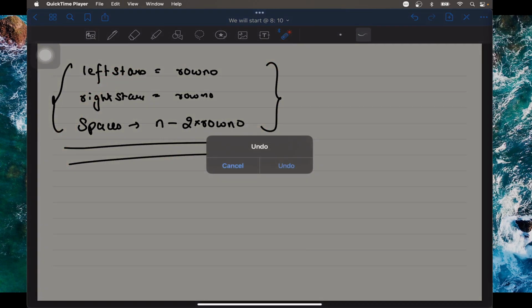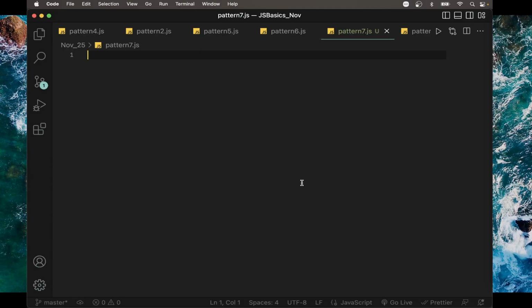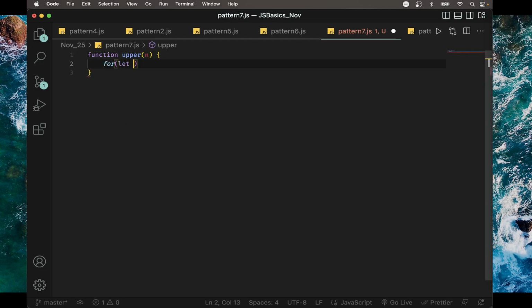So let's try to code this upper part and then see what the output comes out as. Let's write a function upper. This is going to create the upper component. I'm going to give a value n. I'll write a for loop. Let row equal 1, row less than or equal to... now how many rows do we have to print in the upper component? Can I say n minus 1 by 2, and row plus equals 1?